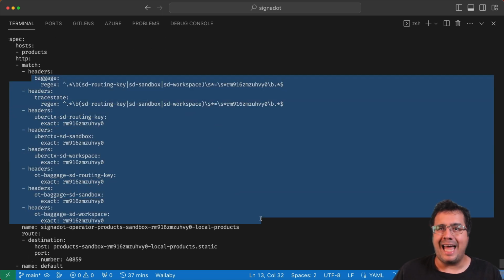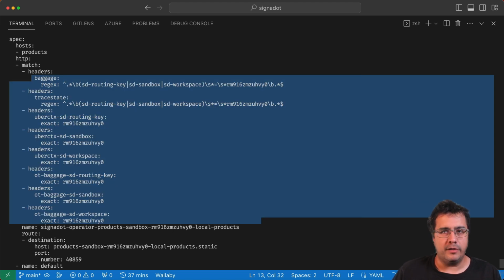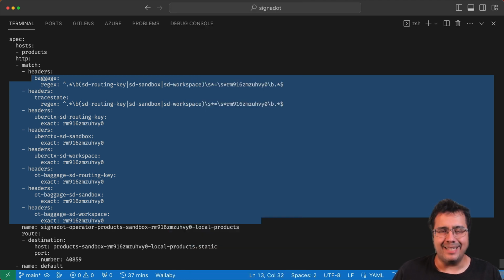So if the request has any of these headers set with the value of the routing key, the request gets routed to the version of the service that's running inside the sandbox. Now, for this context propagation to work, we have to make sure that our services are propagating at least one of these headers. This is also a requirement for getting end-to-end tracing, distributed tracing in Istio to work. So the proxies will intercept the incoming traffic and headers. However, the service itself has to propagate the headers to the outgoing requests that it makes.